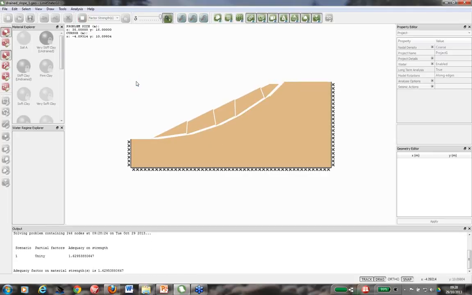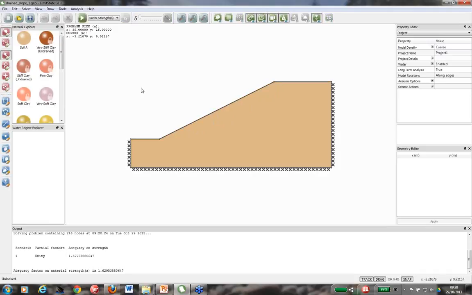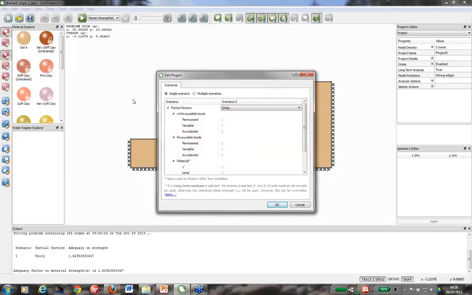And then the surface slide. Now if I want to do an analysis to a design code such as Eurocode, I can use this feature in the software called the Scenario Manager, and this allows me to define a range of factors on loads and material properties. Now I can type values in, or I can use some built-in values. I'm going to use Eurocode 7 Design Approach 1 Combination 2. This is the Eurocode set of factors that is most commonly used for slope stability.